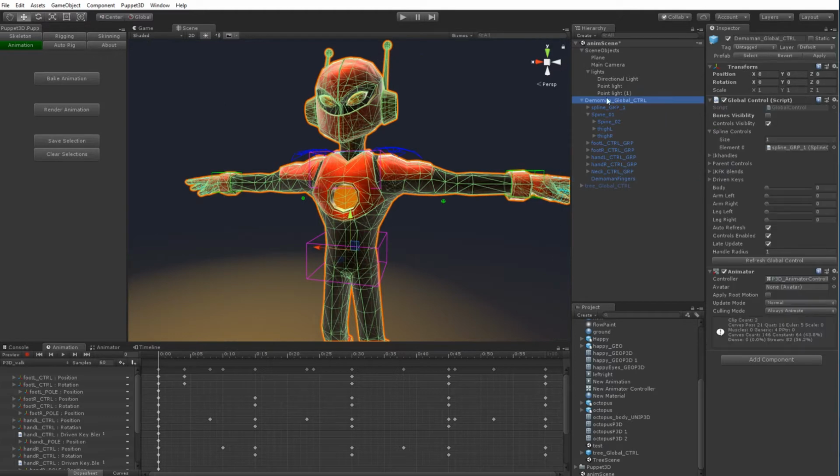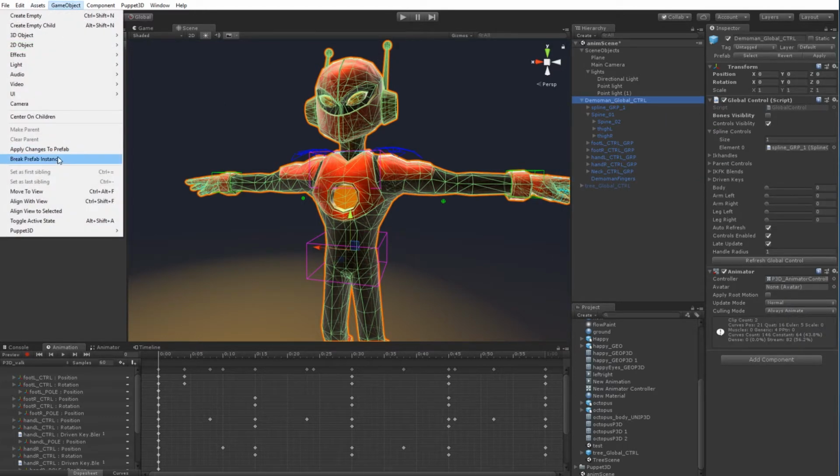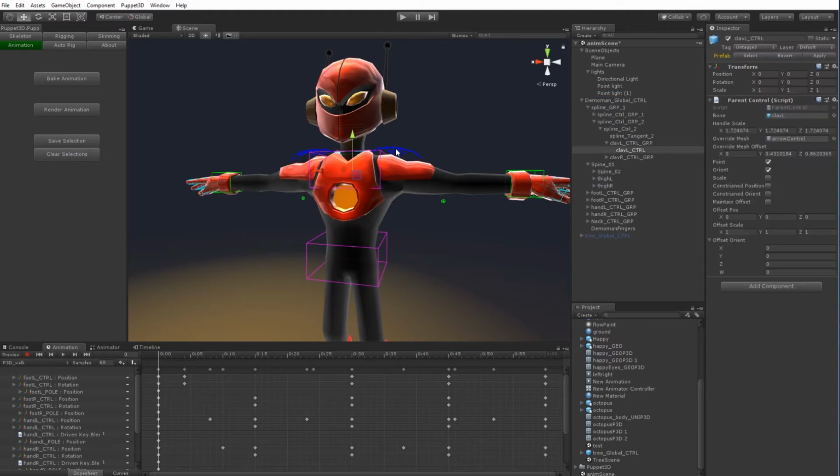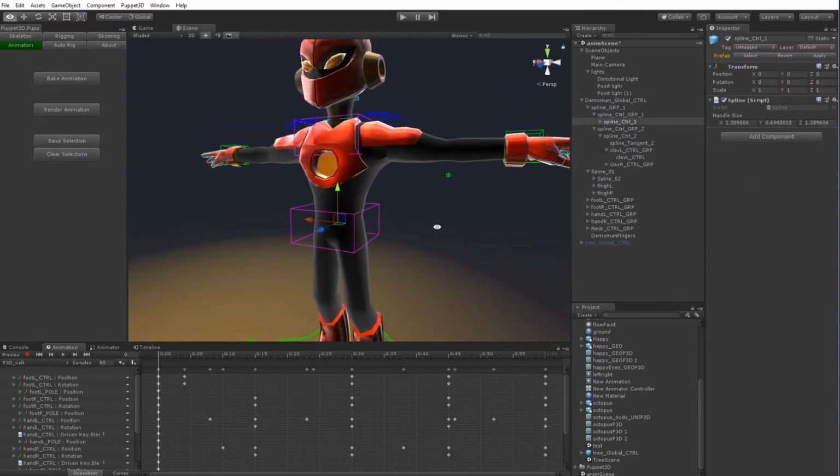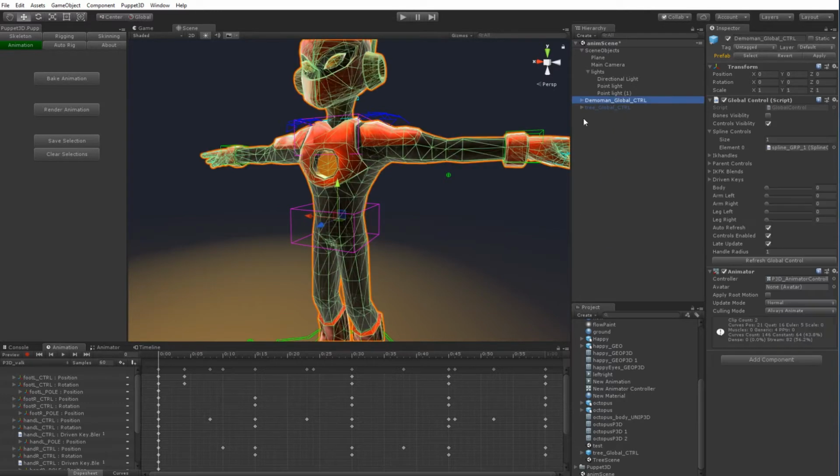And the last thing I want to do is break the prefab instance, which allows you to select the controls easily without by mistake selecting the prefab itself. So let's just do that. And now you'll see I'll be able to select each of the controls easily. Okay, that's what I need to do to set it up.